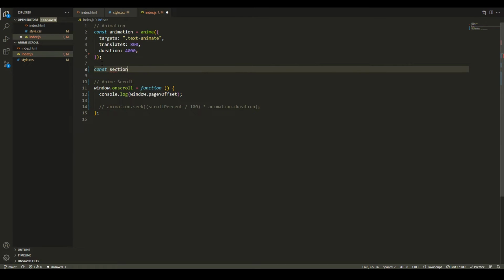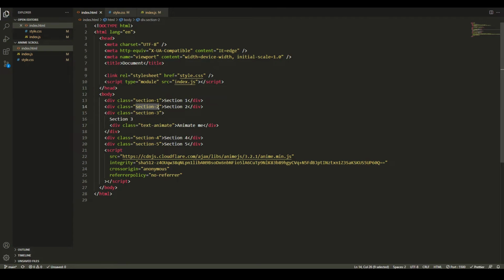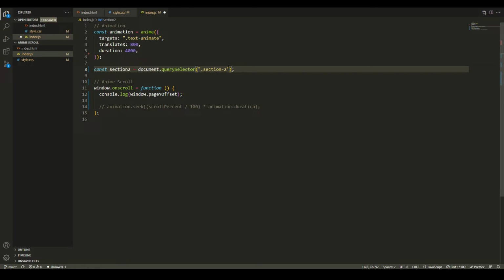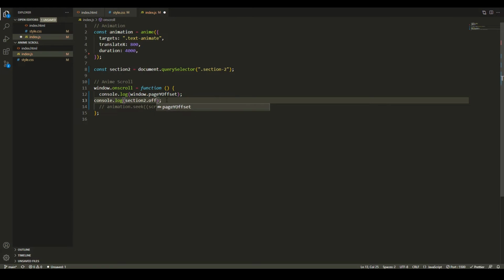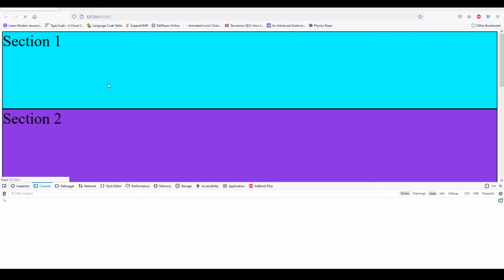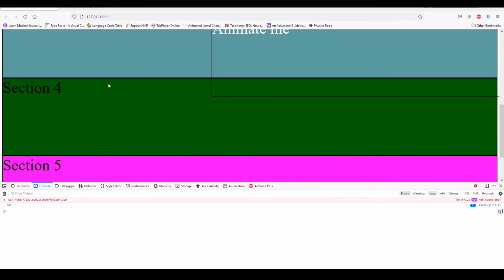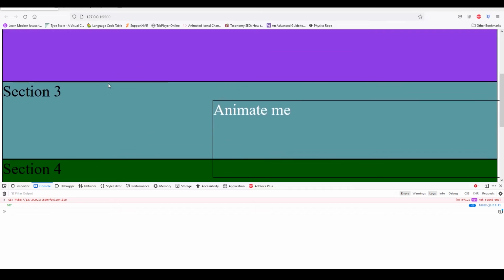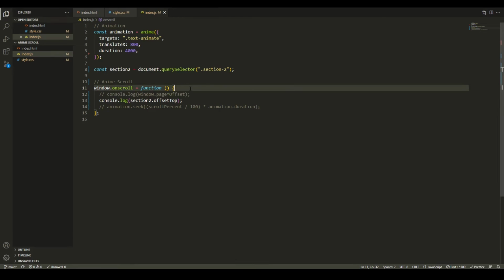So let's select this element and store it in a variable. I'm going to name it section2. So document.querySelector, the class we want, this one here, section2, and paste it here. Now again, in our console, let's see the value of section2.offsetTop. Basically, this property tells us how far this element is from the top. I'm commenting this out so we don't get confused. And let's see. This is 307. It doesn't change, so section 2 is 307 pixels far from the top.